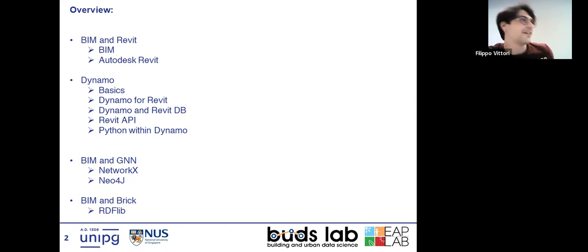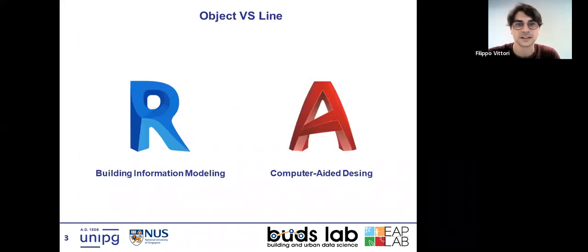Then lastly, about the tool, we will see how Python can be used within Dynamo. We will have 7 examples in which we go really into Dynamo and try to make some workflows and see how it really works. Then we will focus the attention on the building information modeling and graph neural network link, thanks to 2 main tools, NetworkX and Neo4j. And lastly, the main accomplishment of this work, trying to link building information modeling to Brick schema, thanks to RDFLib, a Python package that we will see together in the following slides.